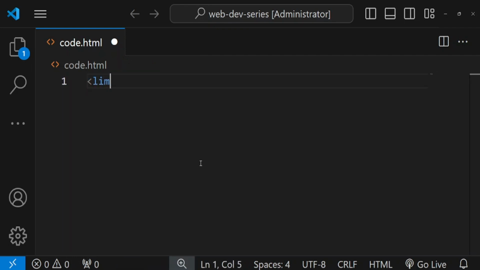There's another tag, the link tag, and this links external CSS. If you want to add some external CSS, we're going to be writing it in the link tag.